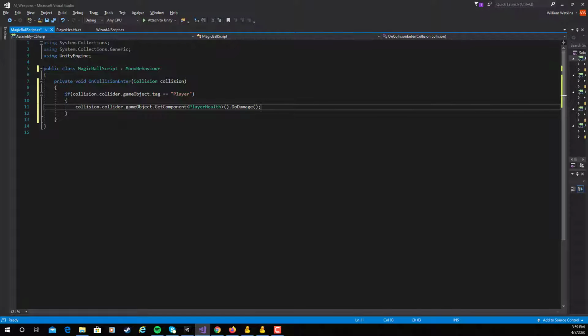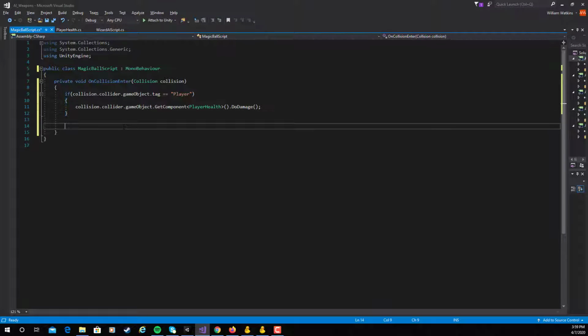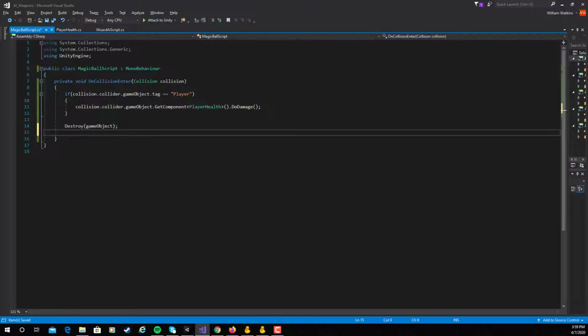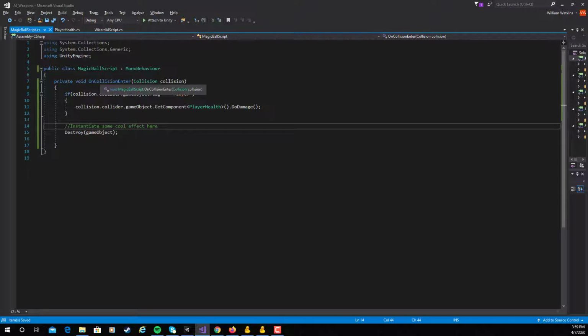Otherwise, we can do some other things here. What would probably be better is if there was some sort of explosion when it hits something. But for now, let's just tell it to destroy itself once it hits some surface. So if it hits us, then it destroys. If it hits some building, then it destroys. Probably you'll want to instead instantiate some cool effect here. Is how we'll build that. But at its core, what it means is when it hits something, it checks to see if the thing that it hit is tagged as player. If it does, it talks to that player's PlayerHealth and fires the DoDamage.